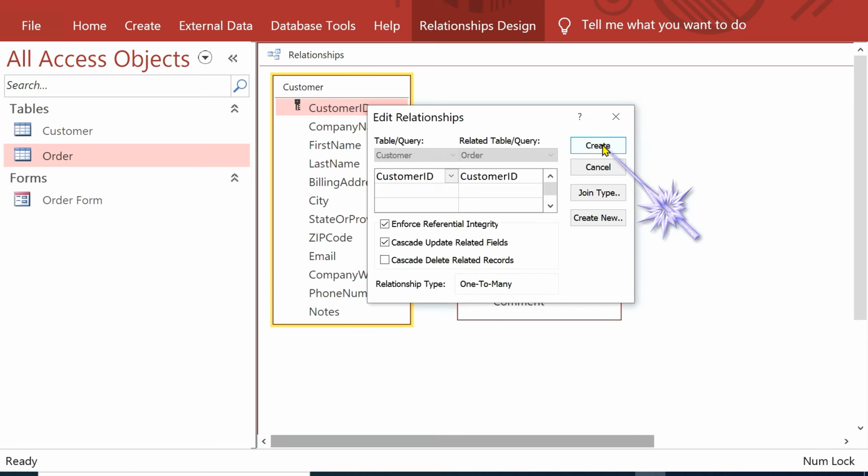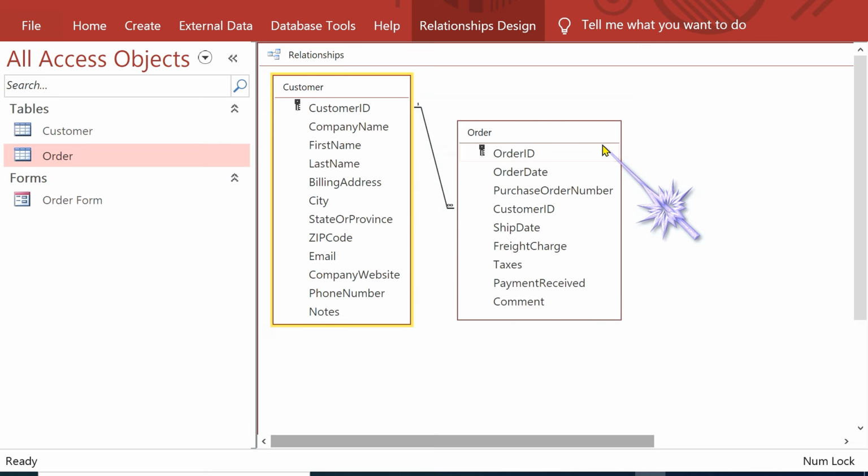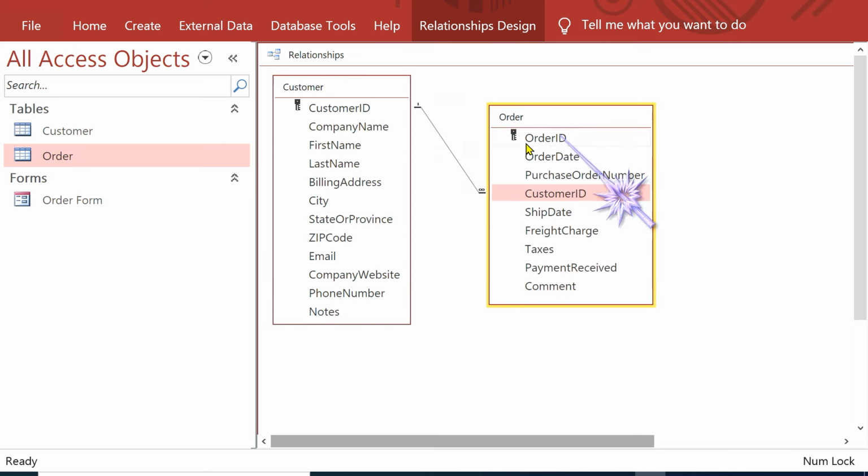Then you go to create, click on create. Okay. So you can see that. See, here this is 1, and this is infinity. That is 1 to many. This is what we call relationships. This relationship is where it gets the name from, Relational Database Management System, RDBMS. So this is a one-to-many relationship. So you can see it has been linked, customer ID to this.